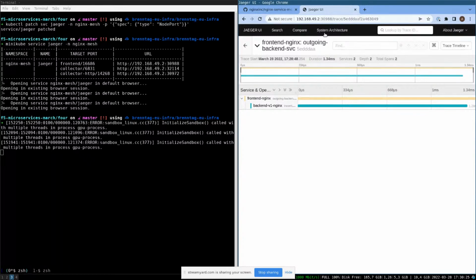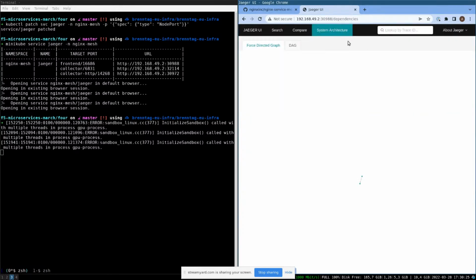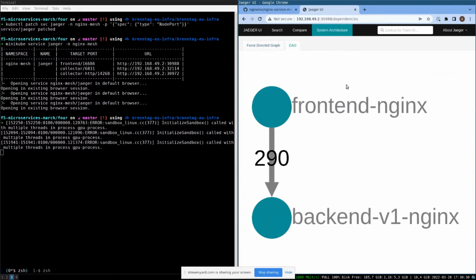Another tab that I would like to show you here is the System Architecture tab. The System Architecture tab is very nice because it shows you in a graph how the interactions are going on inside your cluster. In this case, you can see clearly that the frontend NGINX is the one calling our backend version 1 NGINX. The number in here is not a percentage. This is something that confused me as well, but it's just the number of requests that have been registered until now.